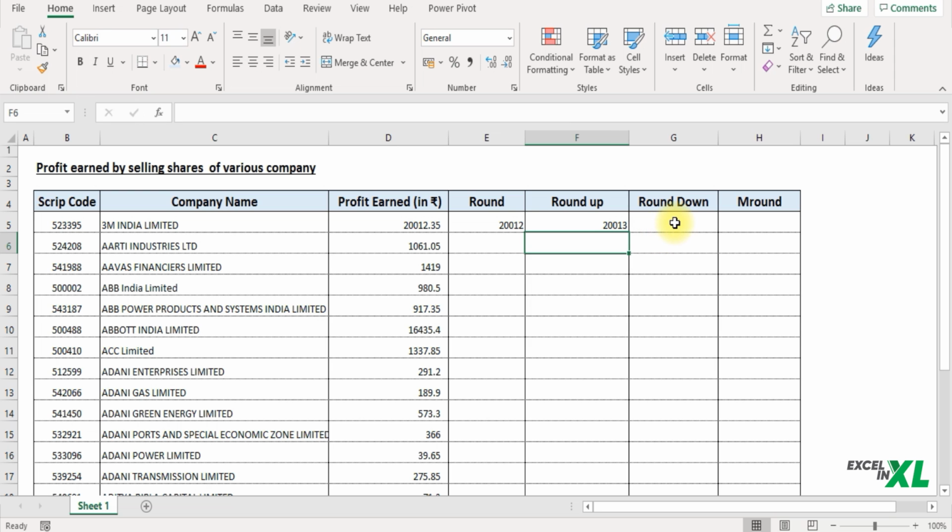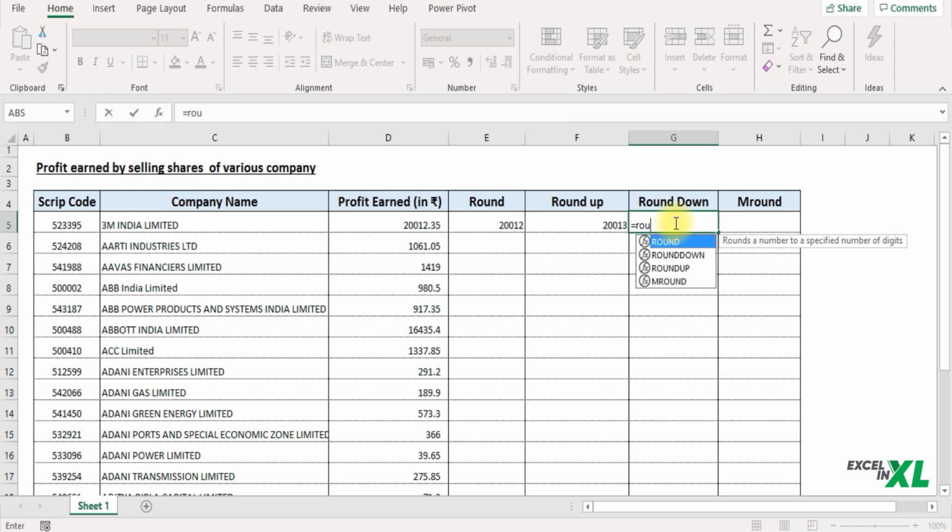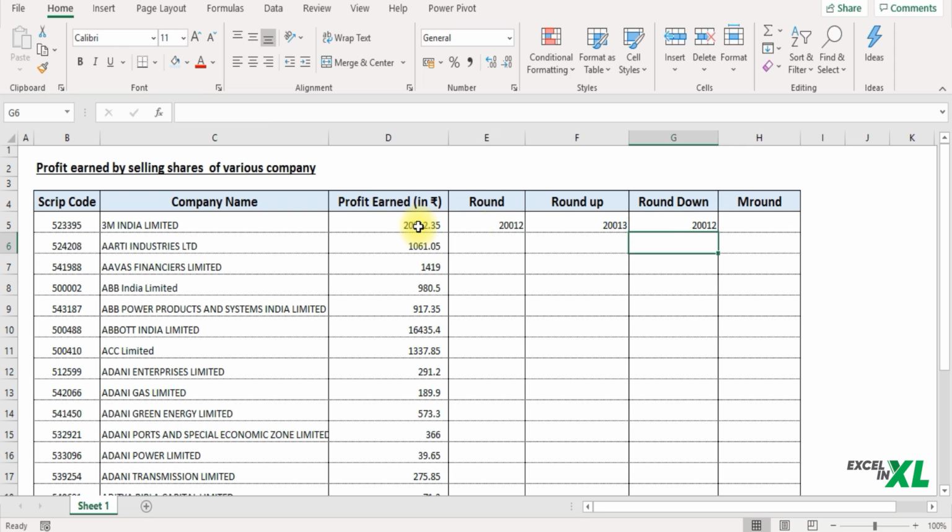Similarly, if you want to round down, you can use the function equal to ROUNDDOWN, selected by hitting the tab key. It also has two arguments, the number and the number of digits. So you can key in the number, comma, let us insert the number of digits as 0. Close the parentheses, press enter. So it rounds down to the nearest digit.